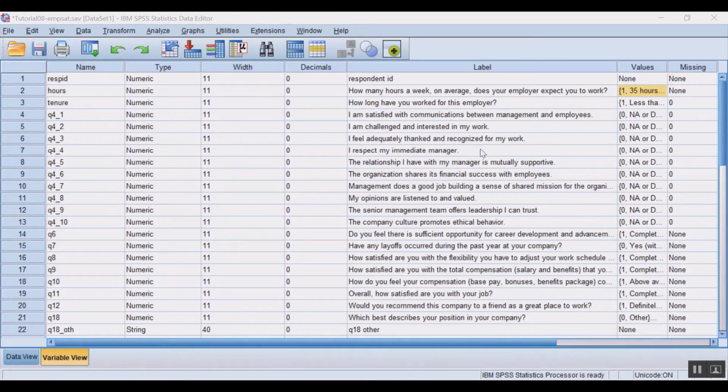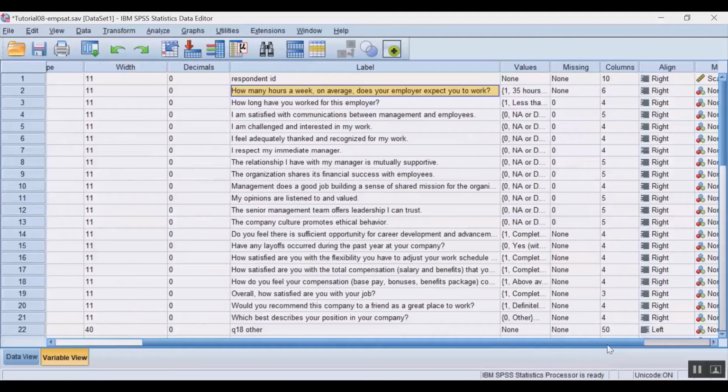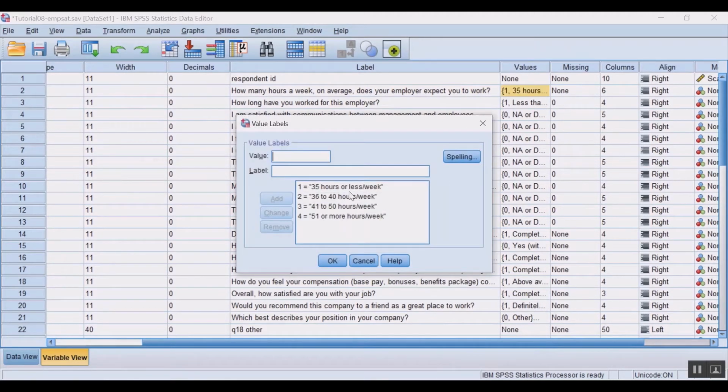Okay, so I just wanted to show you for that question one. If you see here, the label shows that particular question. If you go to values under the variable view, you click the three dots here, and you will see the three different categories under that particular question, how many hours a week.